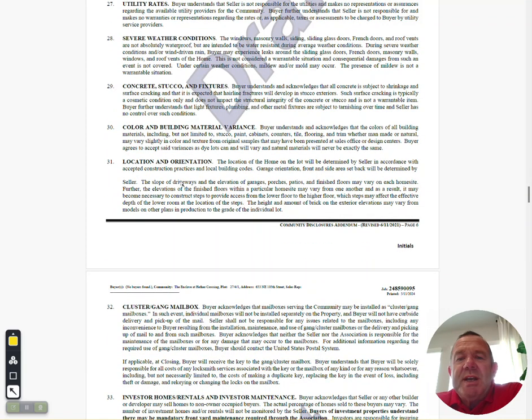Location and orientation. If you've seen your home, you know what direction it faces and how it's oriented on the lot. If not, we typically show you that with the plot plan of where everything is.